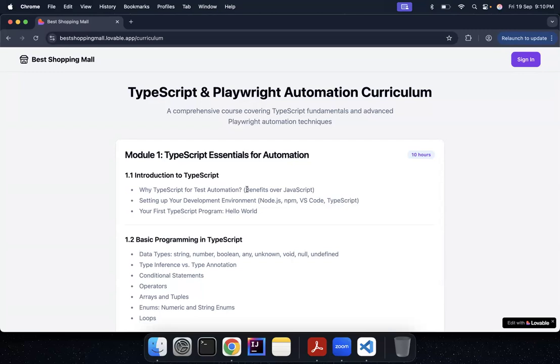Do you guys have any doubts on why we are picking TypeScript for test automation? Okay, I'll take that as a no.